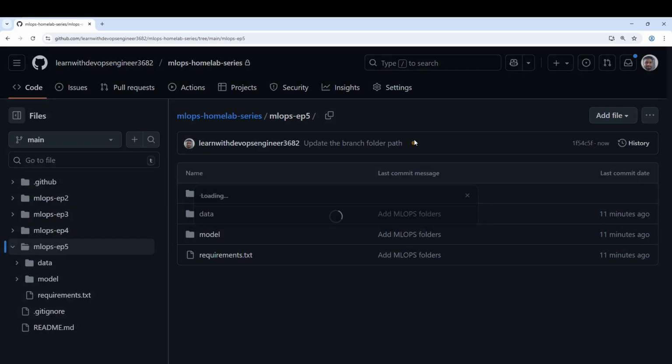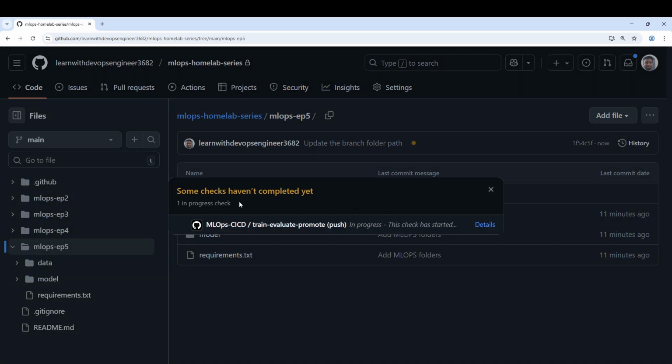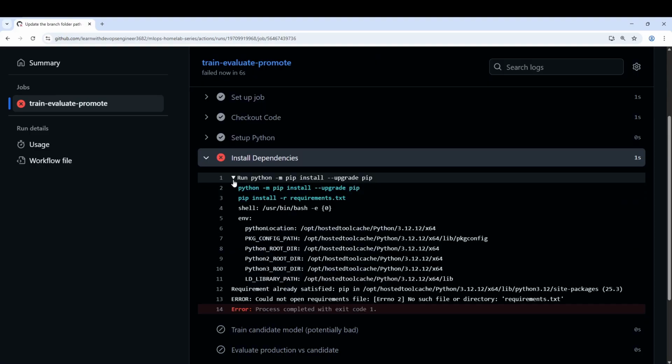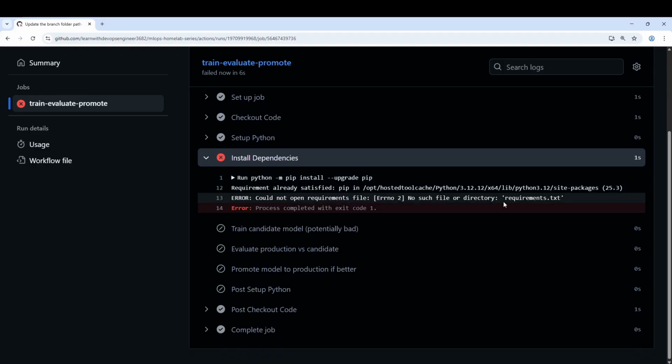So let's jump back to here. If you see, it's in pending stage, details, and it is trying to install packages. It is failing. Yes, expected. This requirements.txt file is not in the root location. I will try to add that real quick.